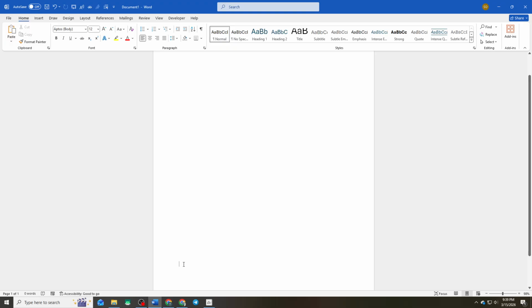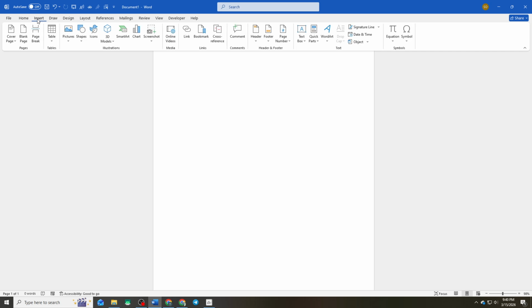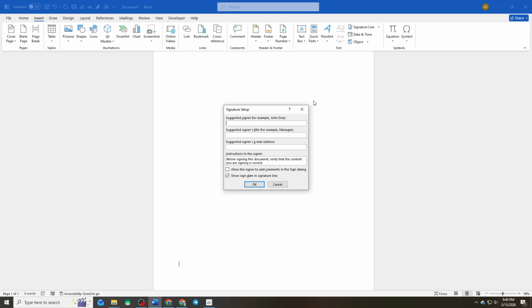After positioning the cursor, look at the top of the Word window and select the Text tab from the ribbon. Within this tab, locate the section labeled Text, which is usually found toward the right side of the ribbon. Inside that section, you will find an option called Signature Line. Click on that option and then select Microsoft Office Signature Line from the menu that appears.